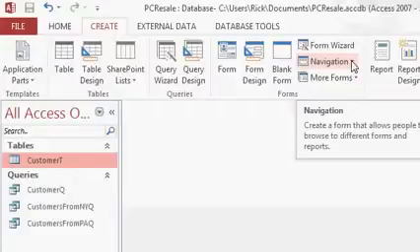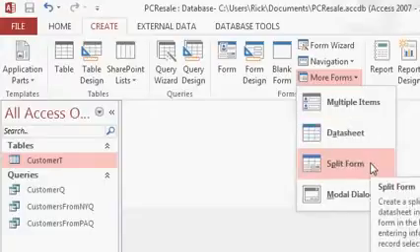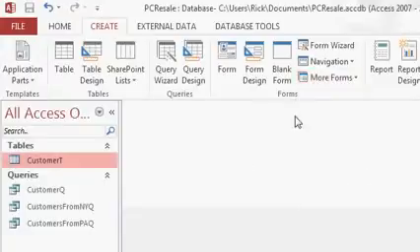Navigation forms let you build a special kind of form that is basically a menu for the rest of the database. You can click on buttons to jump to different places and do all kinds of things. We'll talk about navigation forms in a future class too. And finally, More Forms has even more types of forms you can pick from. There's multiple items, datasheet view, split form. We'll talk about some of these today and some of them in future classes. So as you can see, there's a wide variety, different types of forms, different methods for building forms.